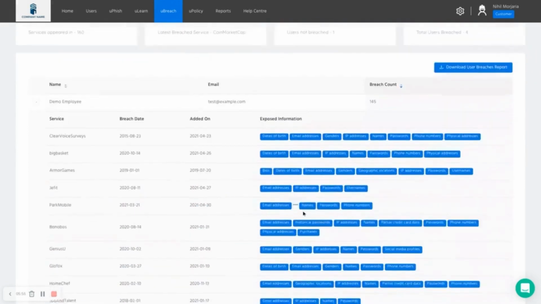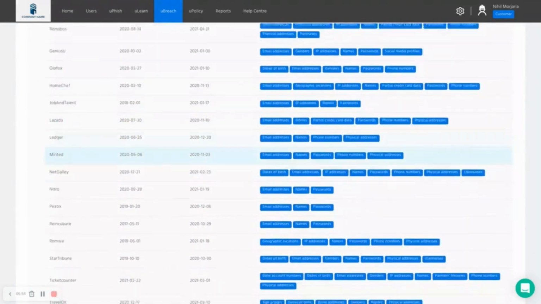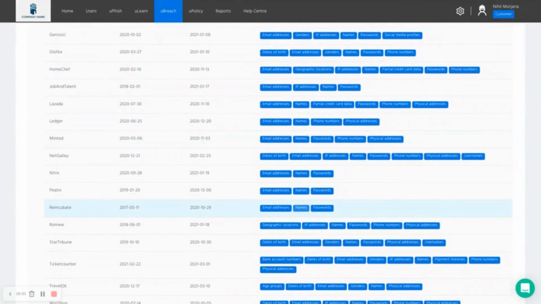This gives you visibility on what's out there on your staff members, but if you know that they might be using the same password across different sites, you can then make sure that this information is outdated by saying they changed their password for their own internal systems with your organization.